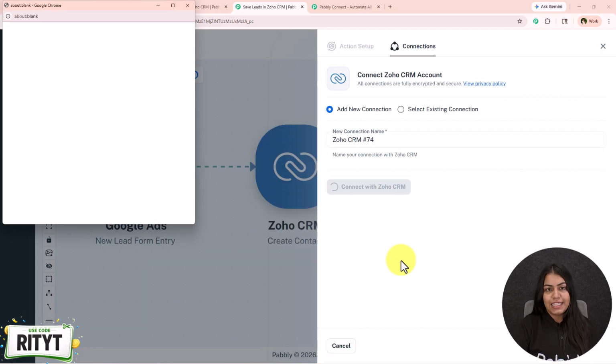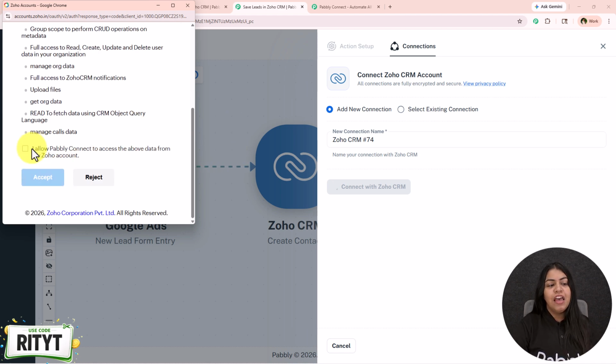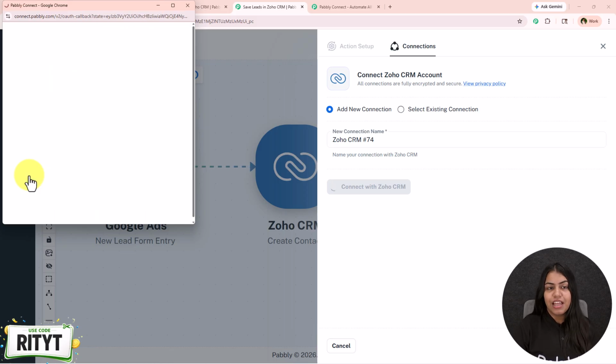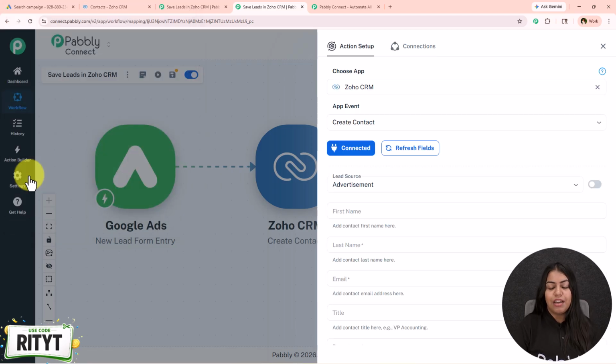Then click on save. Make sure that your Zoho CRM is logged in before starting with the automation. Now Pabbly is going to ask you for some permissions, so give Pabbly all the permissions it is asking for, because your data is 100% safe with us. No need to worry. Now with this, we have created the connection between Zoho CRM and Pabbly Connect.